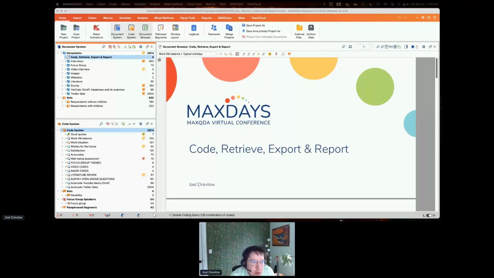In this session, we are going to look at how to code, retrieve, export, and report with MAXQDA. We're going through the whole thing today. This is built as more of a starter session, so we're leaning into the basics here, and we're looking at things on the functional side. But even if you have some time in with the software, I think you will find some tips and tricks here that you can add to your MAXQDA skill set. At least that's the idea.